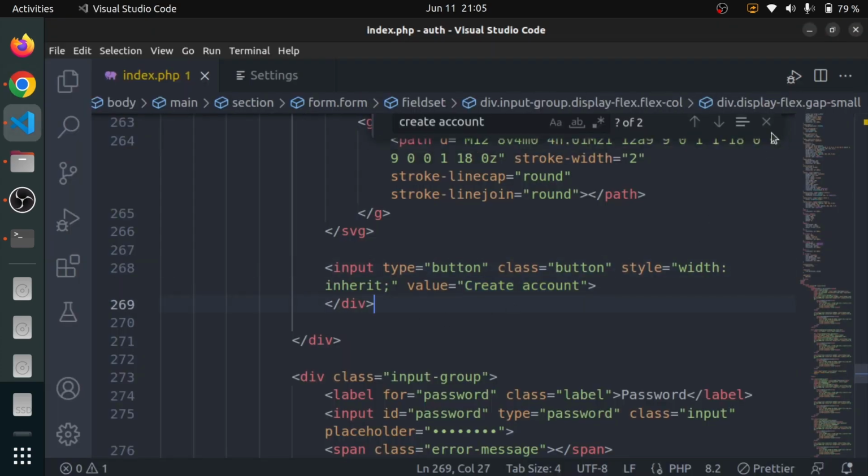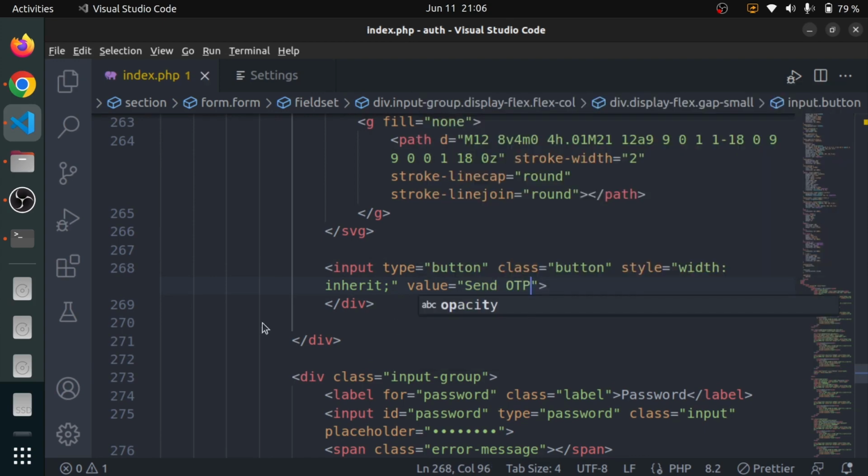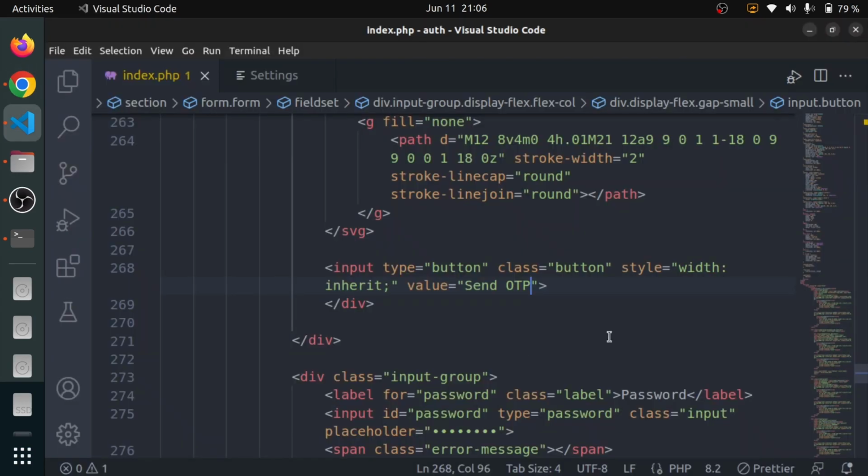Now why I have created this button is because I don't want to submit a form on this click. This is the OTP button. It is not a create account button. So send OTP. This is a button for sending OTP. It is looking great.